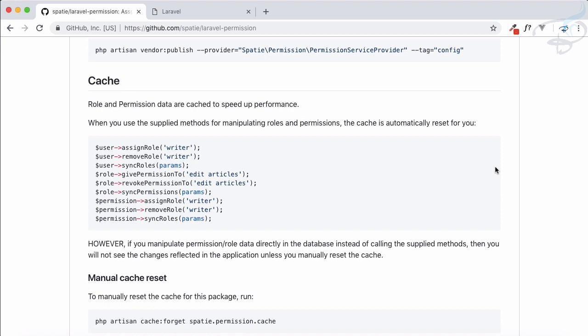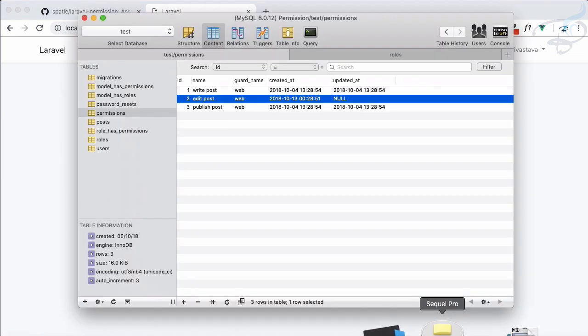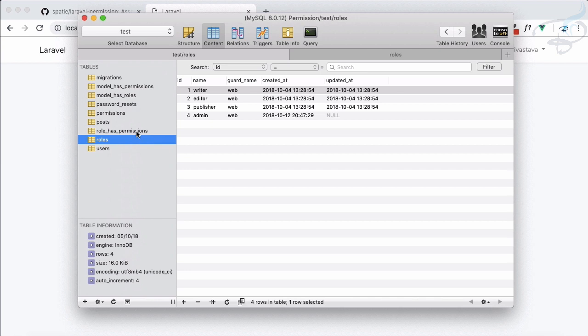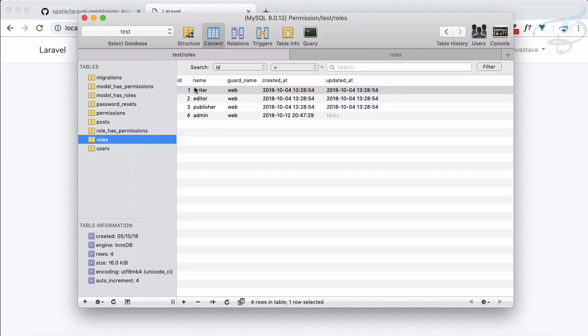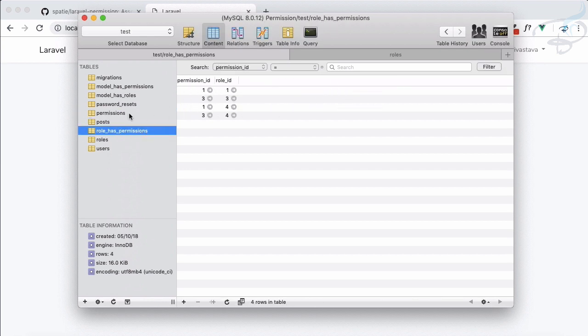Let's see. On this system we know that Sarthak is just a writer, so he can write. He can create a new post, simple. But we have given a special permission to Sarthak of editing the post. So if I go to the database, user one, who is Sarthak, has the role of writer, which is connected here in model has roles, so one is connected to one, and writer has the permission to write the post. Simple, one and one here also.